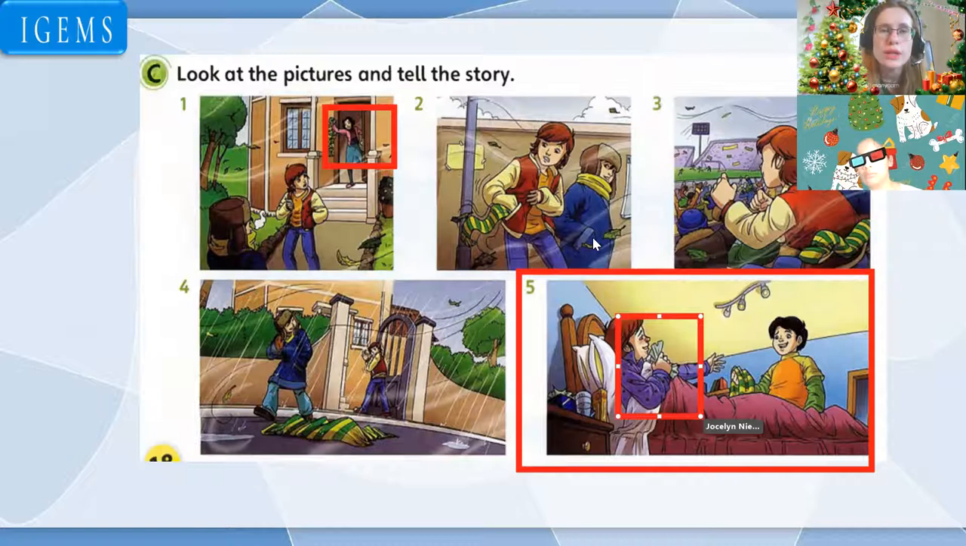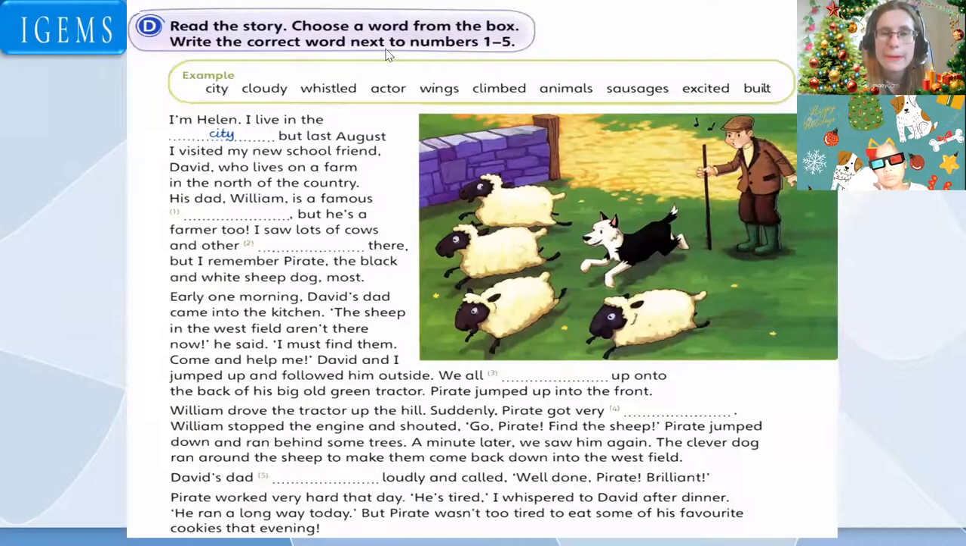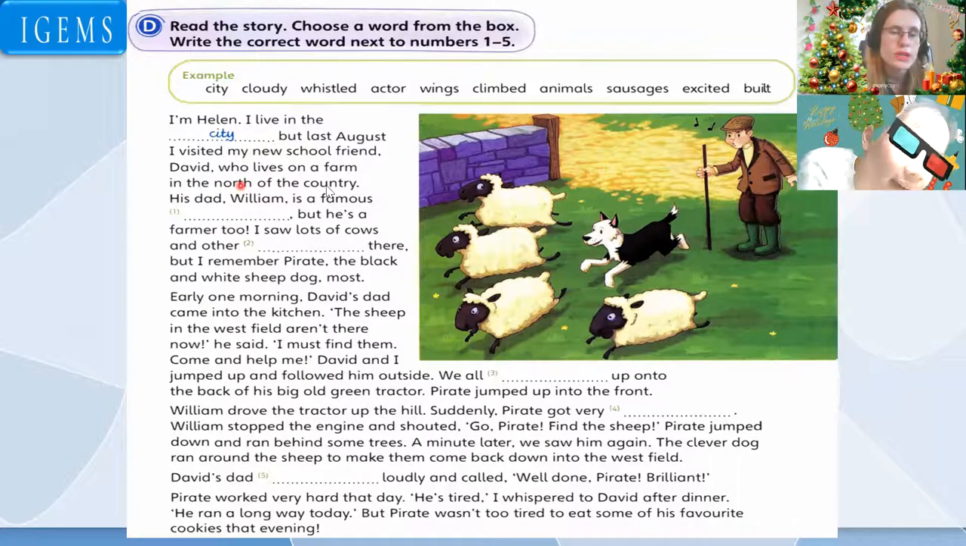Read the story and choose a word from the word box. Okay, let's read. Ready? I'm Helen. I live in the city. But last August, I visited my new school friend, David, who lives on a farm in the north of the country. Can you read for teacher?